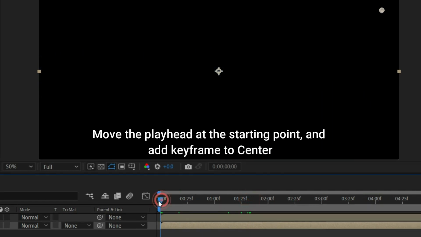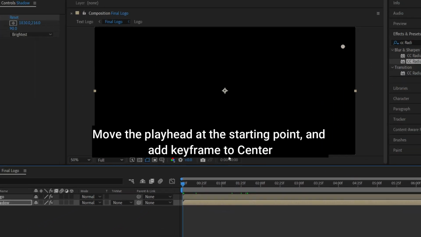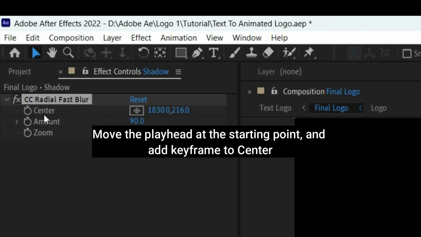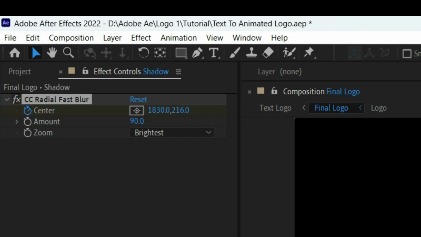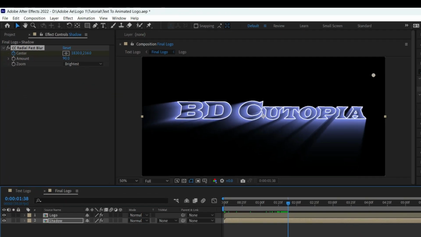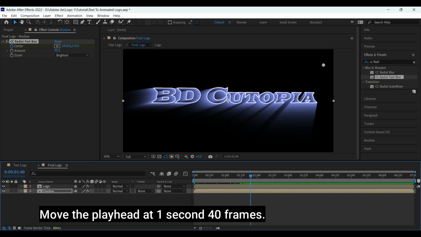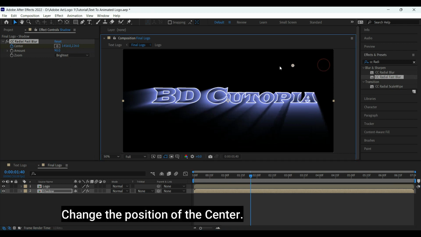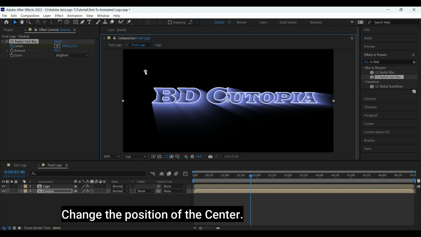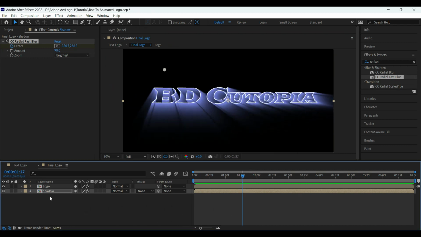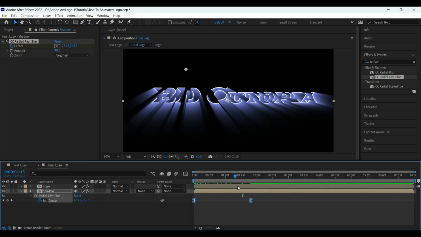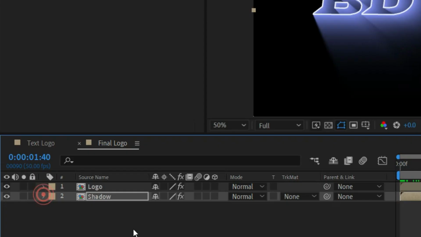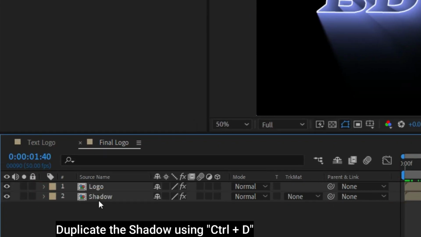Move the playhead at the starting point and add keyframe to center. Move the playhead at 1 second 40 frames. Change the position of the center. Duplicate the shadow using Ctrl+D.